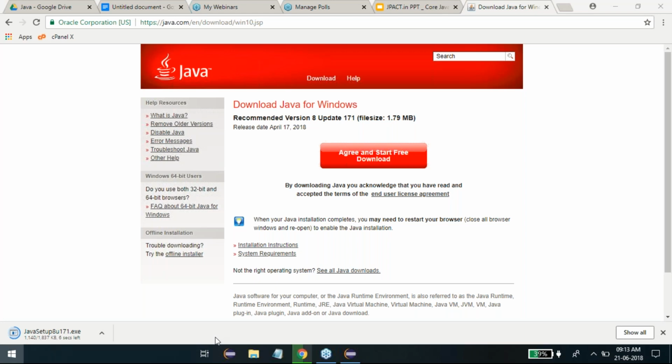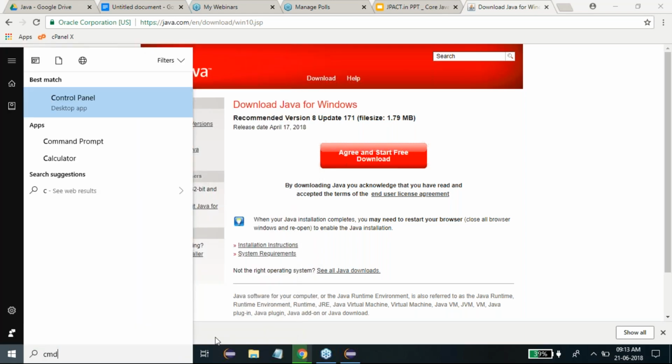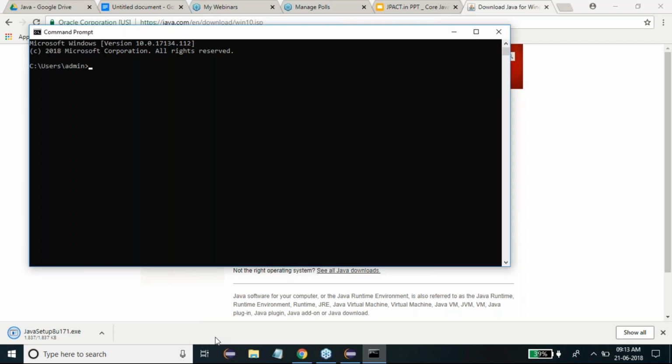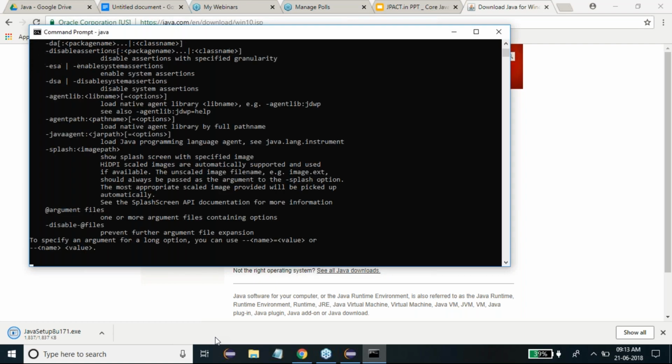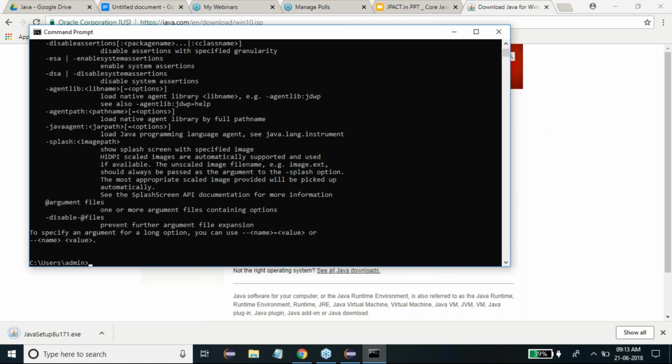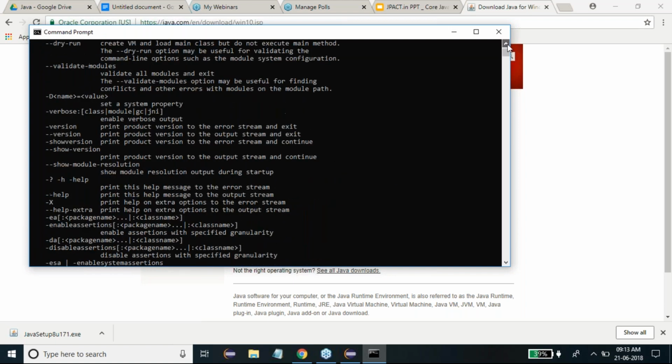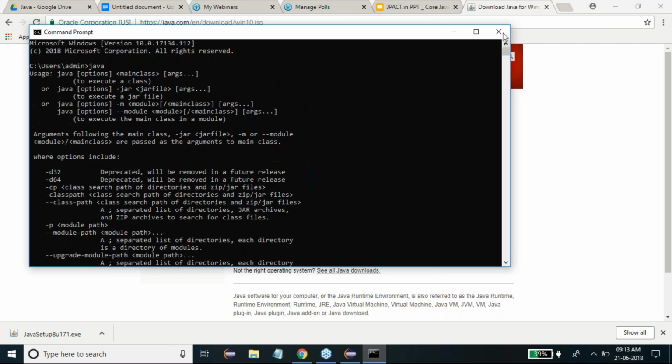The way I will do is go to your run and type CMD. That is your command prompt. Once you get your command prompt, wherever you are, if you type Java, it typically should be able to recognize, and it'll give you all the commands related with what next you type after Java to run a program. So if this is not happening, then this is the step.